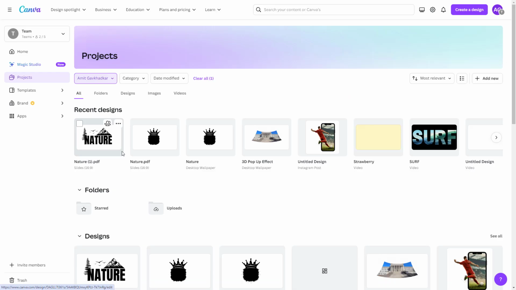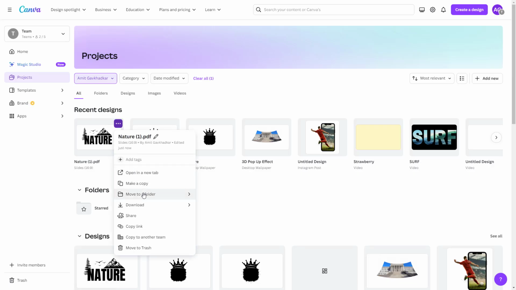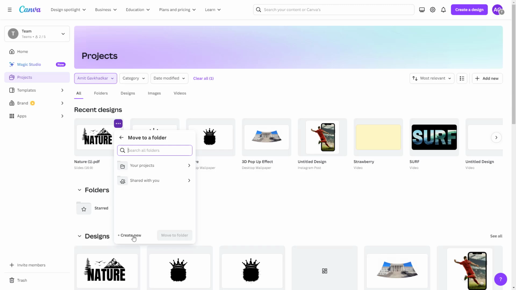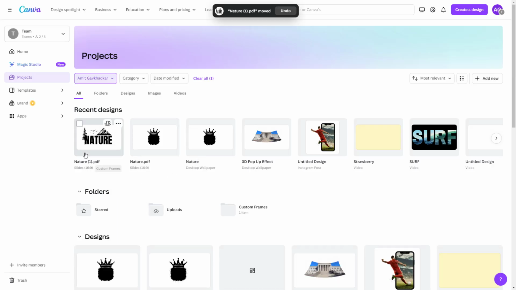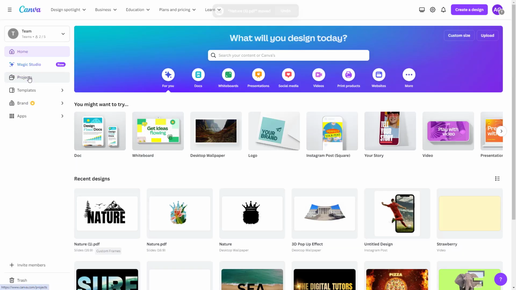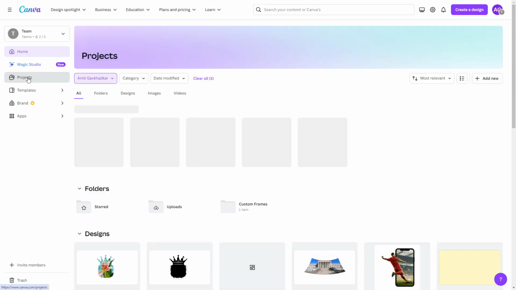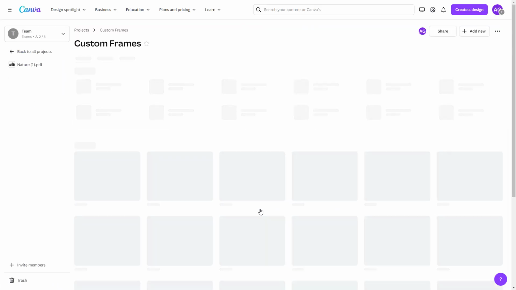One last important tip to organize your frame. If you want to use these frames in future, then save it to a folder in Canva. Click three dots and select Move to the folder option. Create new folder and save. This way you can quickly access and reuse it in future projects. Just go to the folder and choose your favorite frames design and use it.